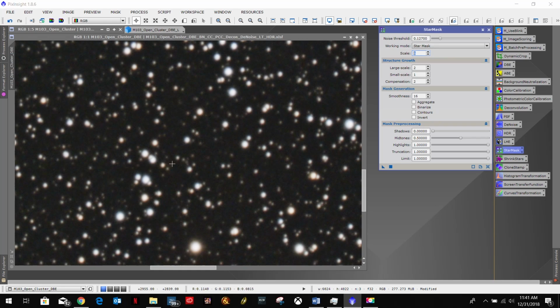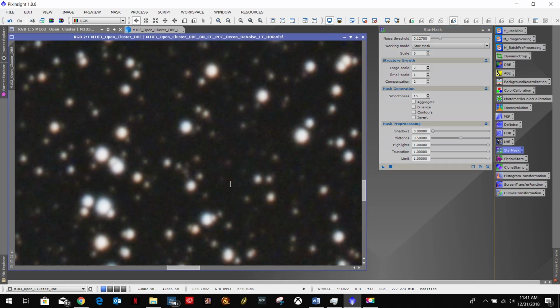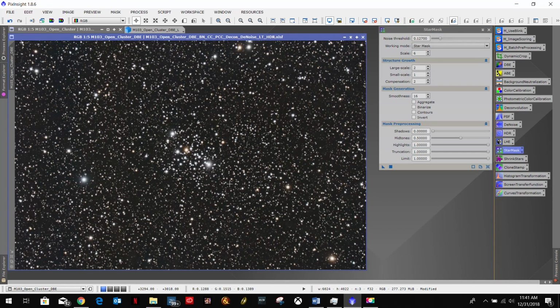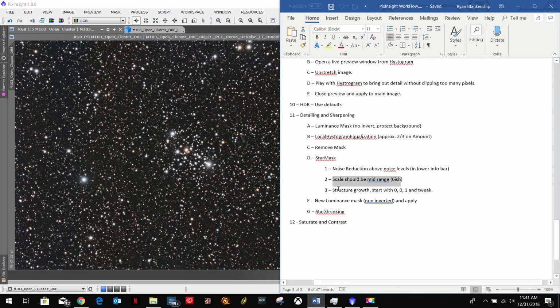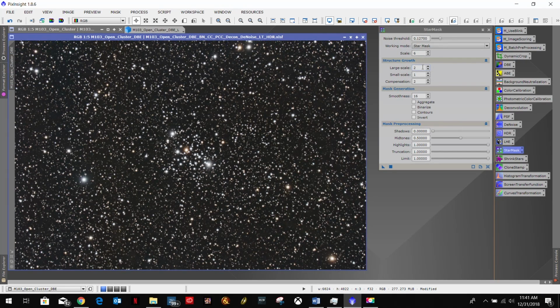Played with this, and if you go too much, we'll play with that here in a second, things could get real bad real fast. And then structure growth, start at 0, 0, 1 and tweak it. Okay, so 0, 0, 1.